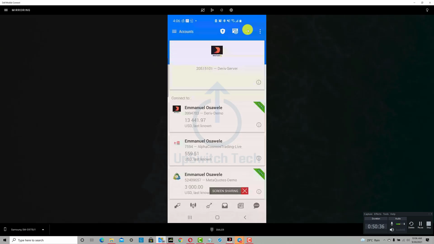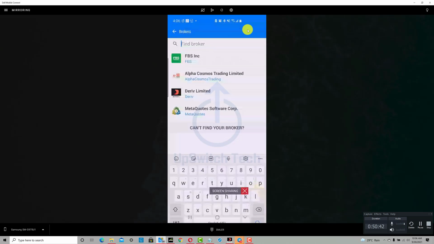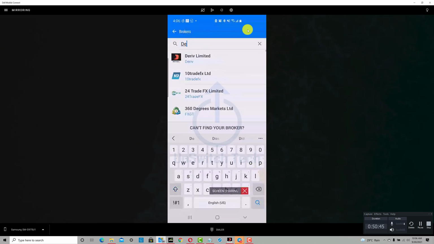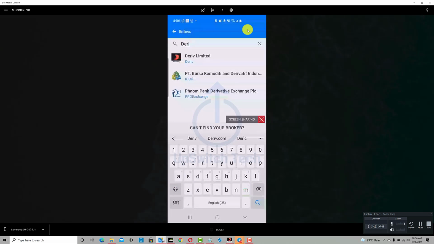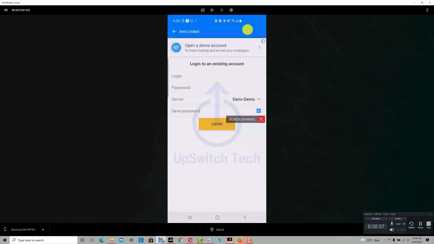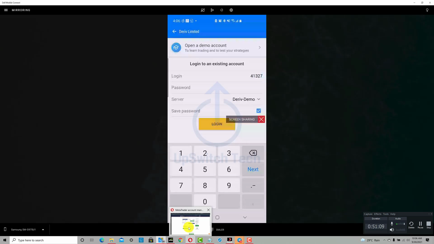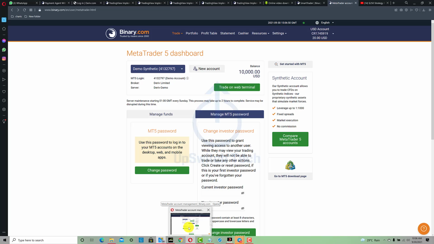So you click on this plus, you search for Deriv Limited, and click on it. Then this page will show. Then in the login, you put your MT5 login there, in this case 41327. Let me confirm the rest. 09. Okay, 4132797.